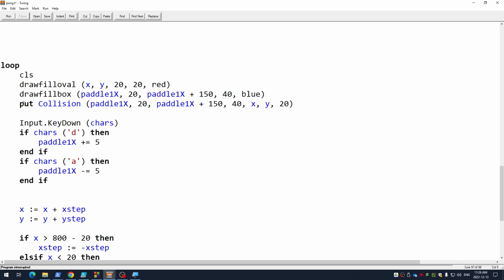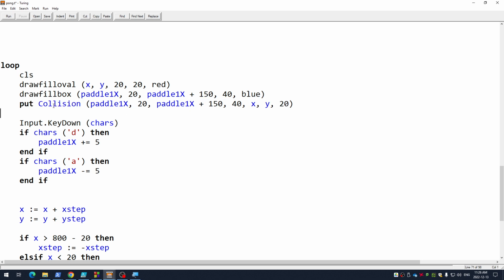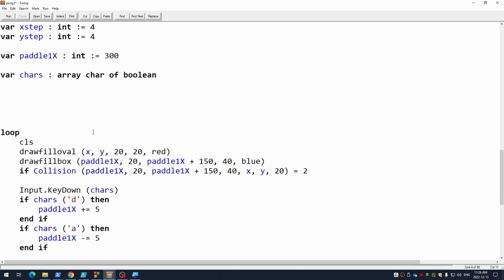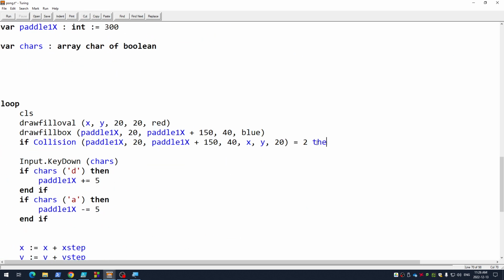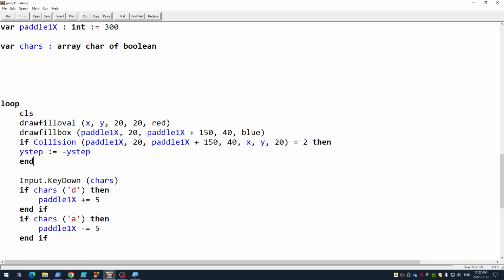Okay? So I actually don't want to print it out here. I actually want to say if. So I'll just put if here. If that collision ever equals 2, okay, 2 I think is the top or the bottom. If it's hitting the top or the bottom, yes. If it's ever hitting the top or the bottom, I want to bounce it in the y direction. So I'm just going to write then, and the way to get it to bounce in the y direction is just to change the direction of the y step. Minus y step. And then I'll write end if.